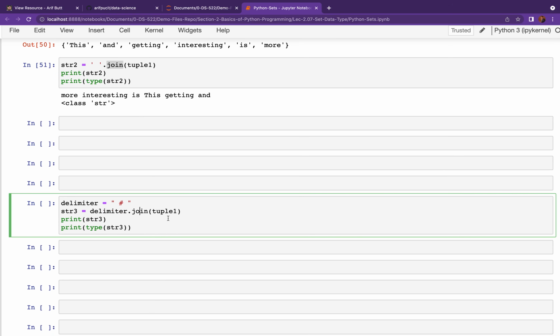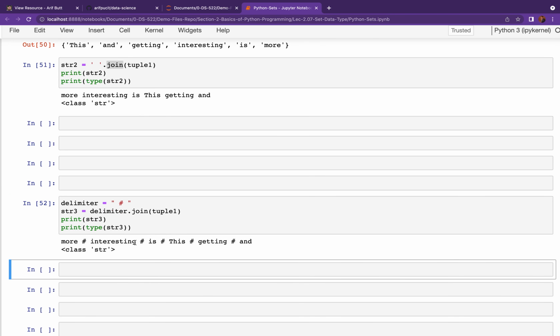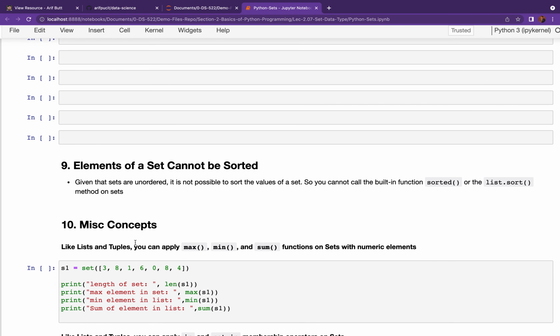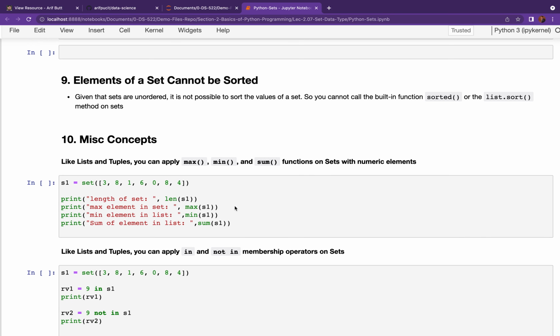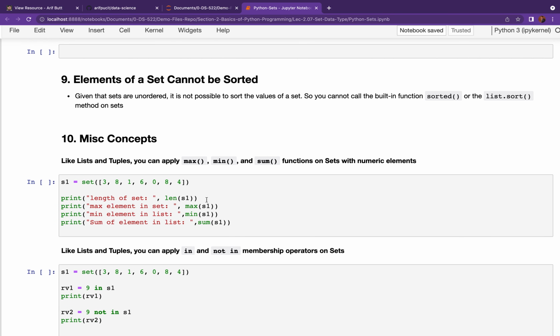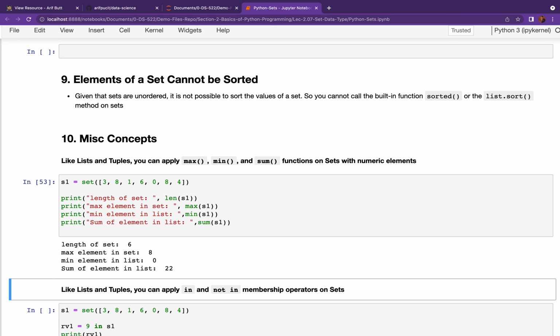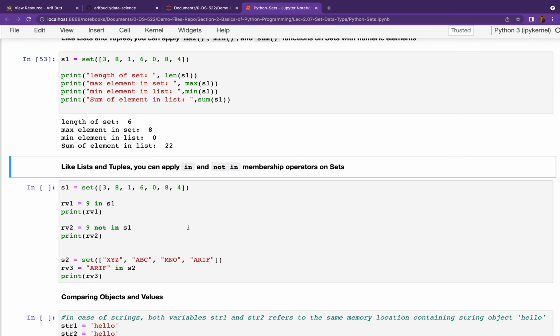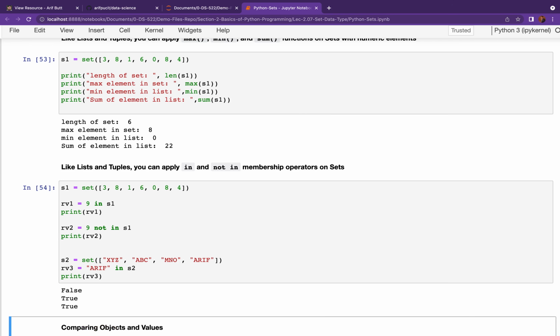And we can of course change the delimiter, and the delimiter has been changed. Fine. Elements of a set cannot be sorted, and this is very natural because it is not possible to call the sort method, or sorted method even, on a set, because there is no index and it is unordered. And similarly, the way we have seen the use of max, min, and some built-in functions on the numeric lists and tuple elements, we can use them on sets as well. And the in and not in membership operators work equally fine on sets.